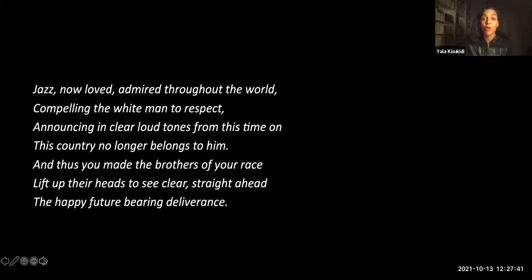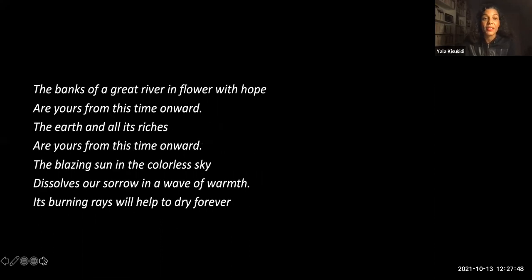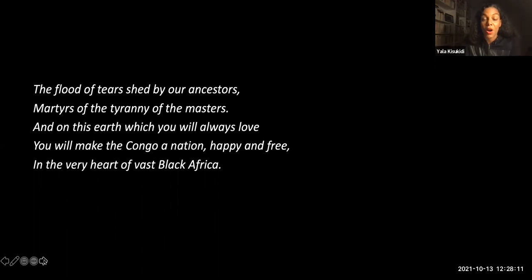And thus, you made the brothers of your race lift up their heads to see clear, straight ahead, the happy future bearing deliverance. The banks of a great river in flower with hope are yours from this time onward. The earth and all its riches are yours from this time onward. The blazing sun in the colorless sky dissolves our sorrow in a wave of warmth. Its burning rays will help to dry forever the flood of tears shed by our ancestors, martyrs of the tyranny of the masters. And on this earth, which you will always love, you will make the Congo a nation, happy and free, in the very heart of the vast Black Africa.